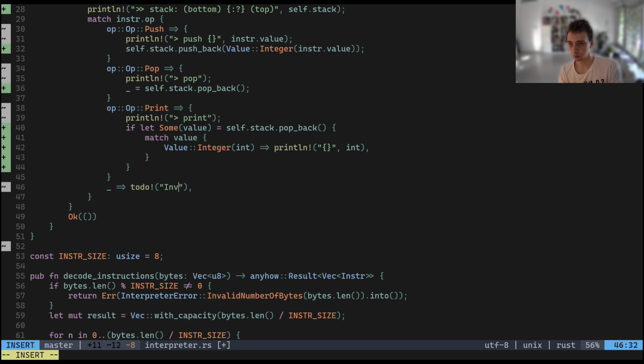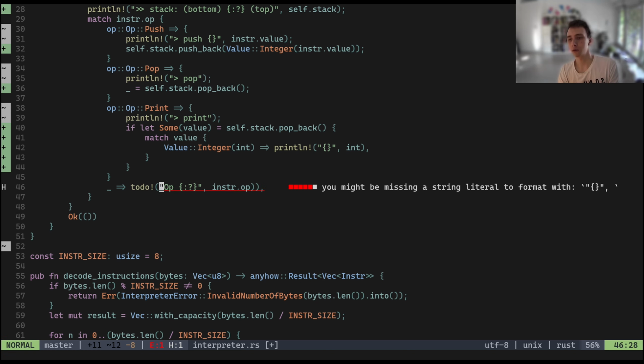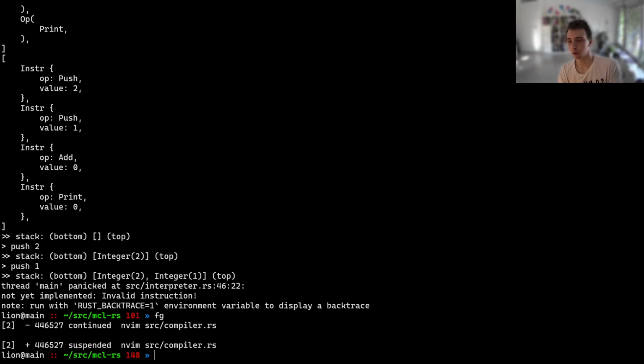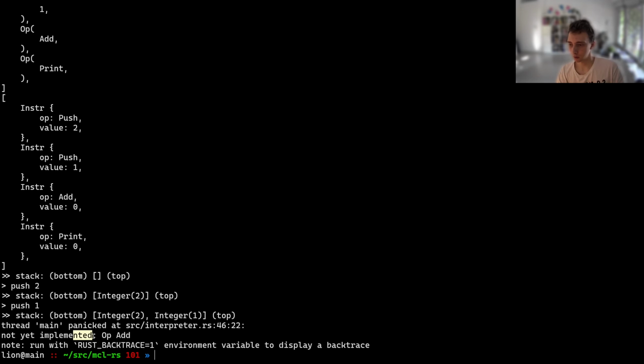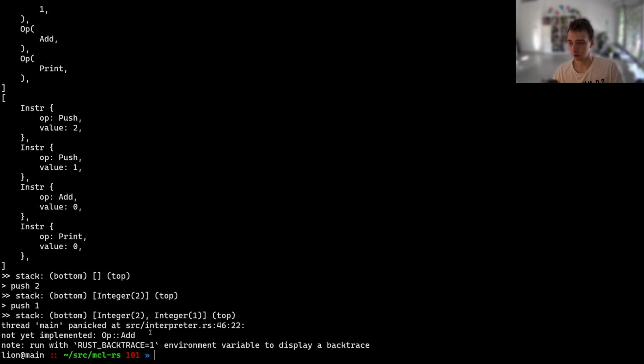So instead it should be format and up. What's the op here? Insert up. And okay, I need to, of course, do that. Might be missing a string literal. Oh, does to-do already have that? That's nice. Wonderful. Okay, so now it says not yet implemented op add. That's actually up. Okay, op add is not implemented.